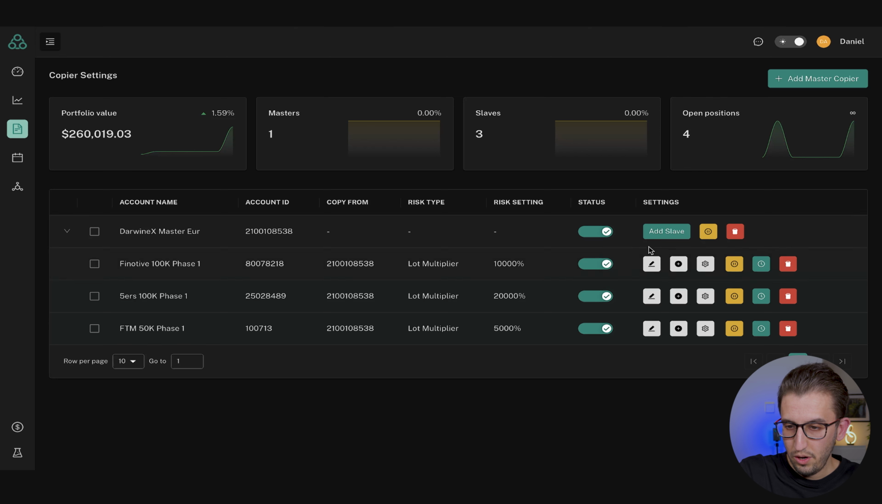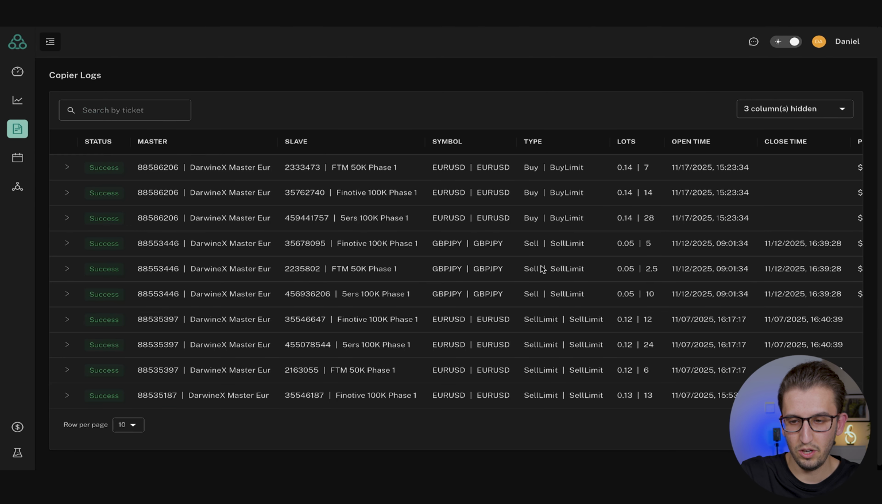And then here you can also see if everything is working. So you can see on the status, it's yes, yes, yes, yes. So everything is working. And then you can also see here in the copier logs all the trades that you've taken and what has been copied. And you can see here that it says status success.